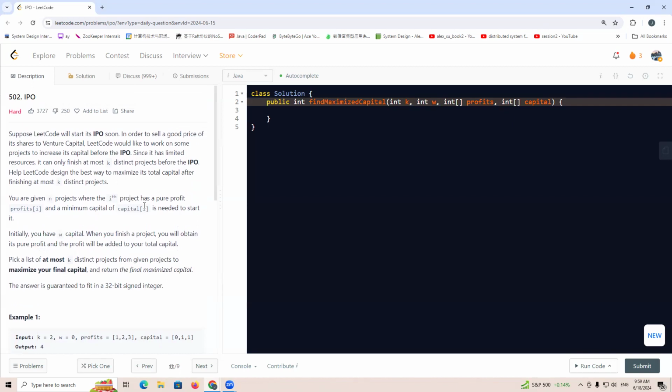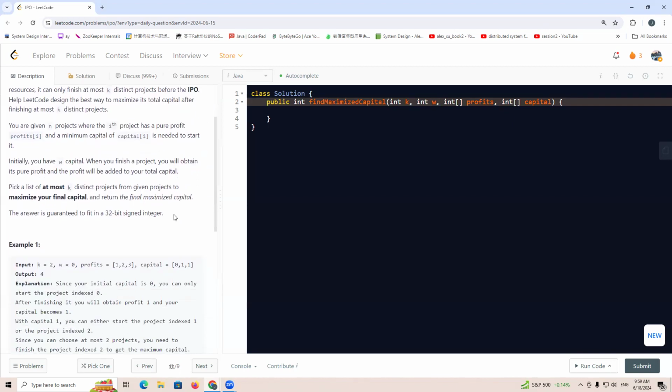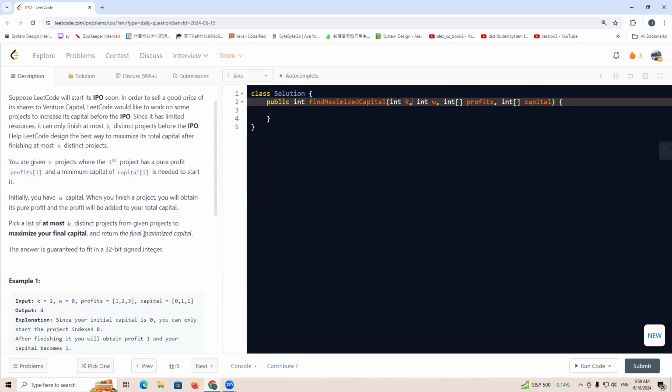what's the maximum profit? Not the max profit, the final maximum W we have, right? Capital, that is actually the final W.